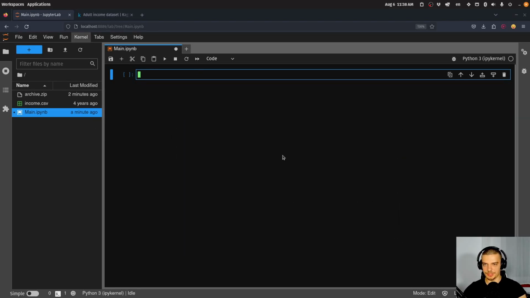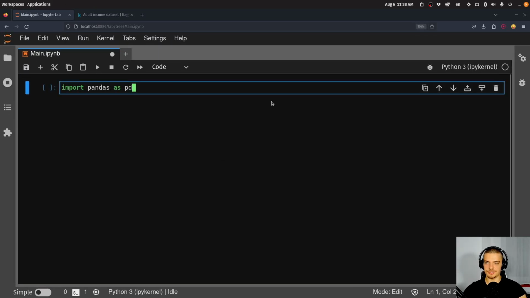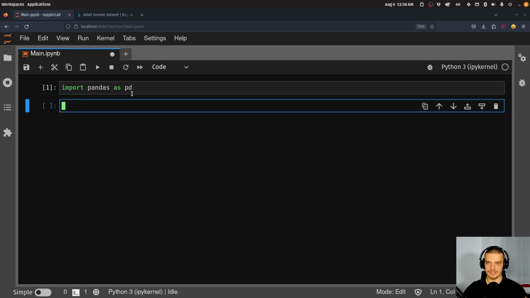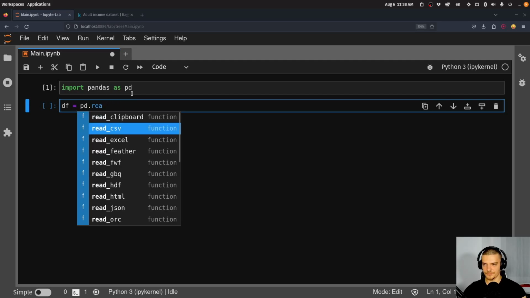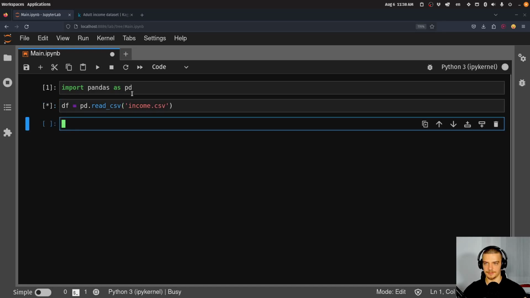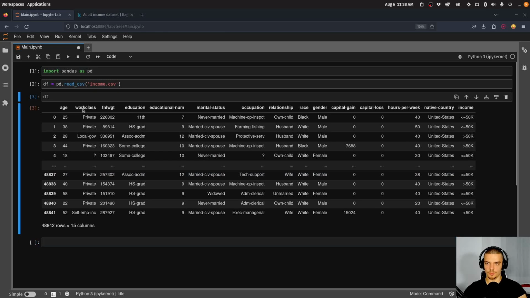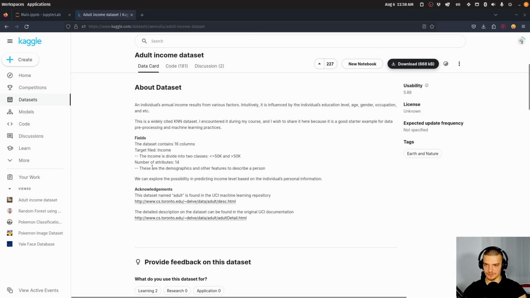And then we're going to import here for the beginning pandas as pd. And maybe I should zoom in a little bit here. So import pandas as pd. And then we're going to load the CSV file into a data frame. So we're going to say df equals pd.read_csv, and we're going to load the income.csv file into a data frame. And this is what it looks like now. We have age, work class. I don't know what that is exactly. Hopefully it is described here.